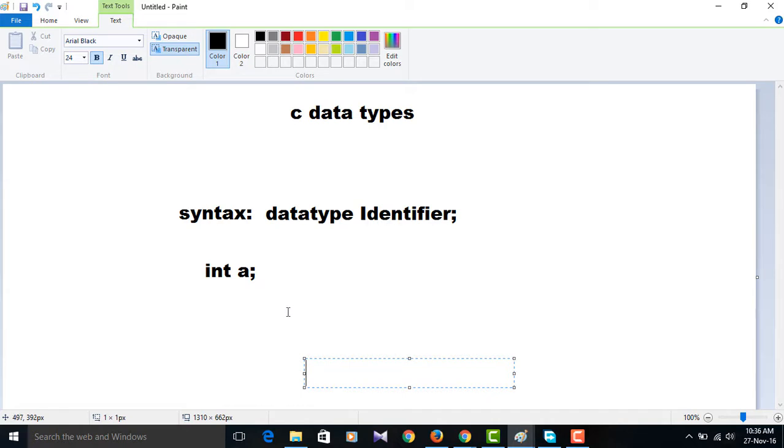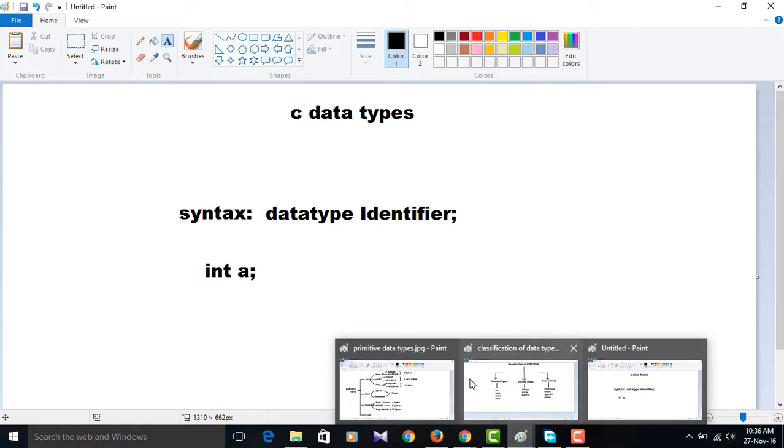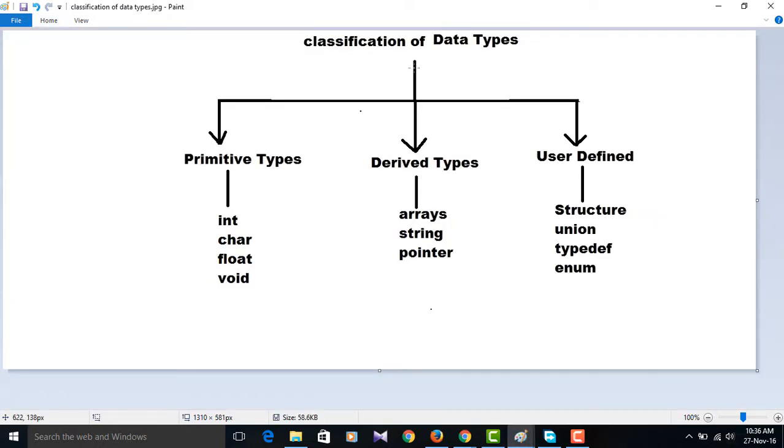Now, many data types are available in C language. Here, data types are classified into three types. Now I will show the classification of data types. There are three types in C language: first, primitive data types; second, derived data types; third, user defined data types.